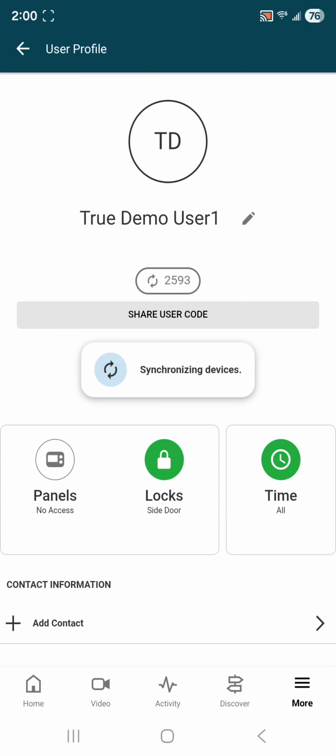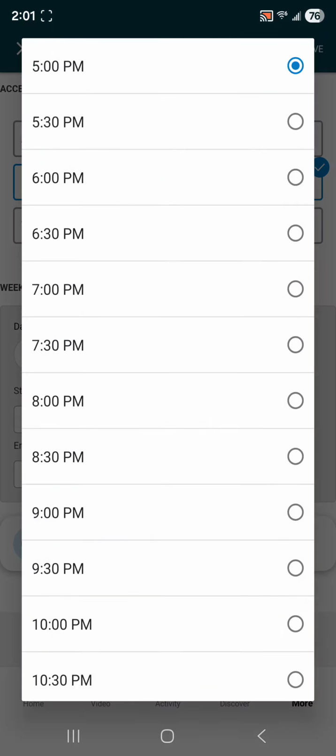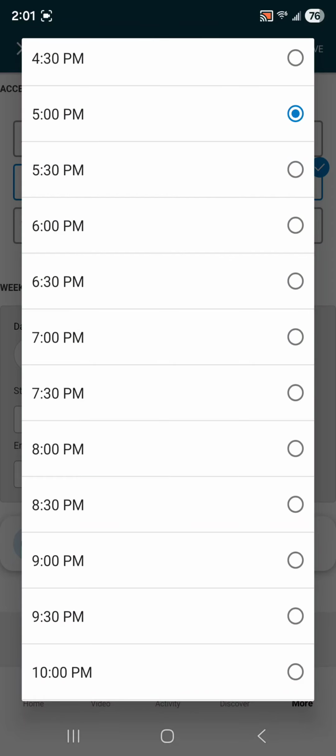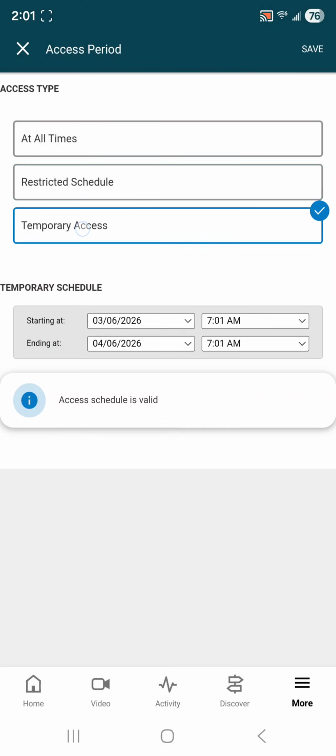That'll bring us to our user screen, so it'll tell us our user's name, the code that we selected. It'll have synchronizing devices, and then you see here in the middle it has panels, no access, and locks, only the side door. It doesn't have access to all locks, and then again it has access at all times. So if you want to restrict the schedule, you can do that by coming in, selecting the days that you want them to have access, selecting the times that you want them to have access, things like that.